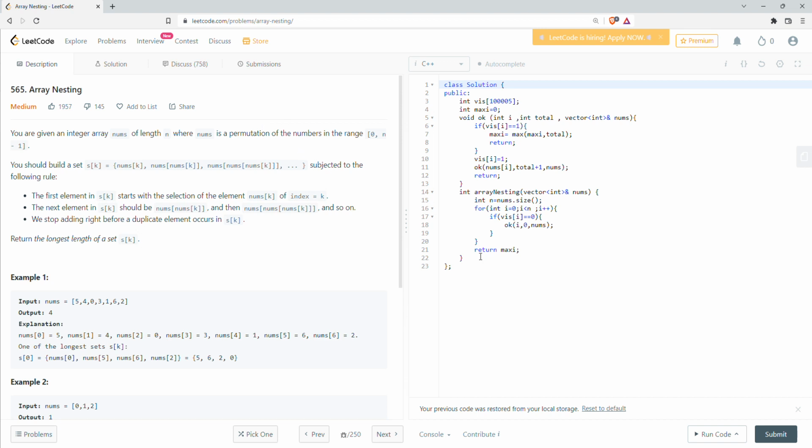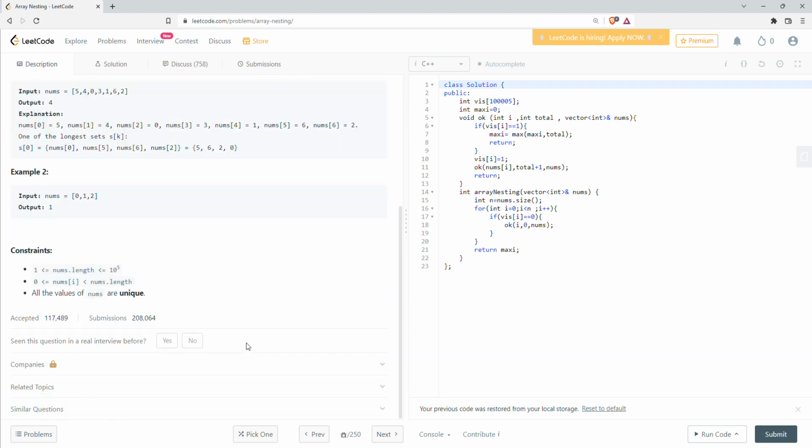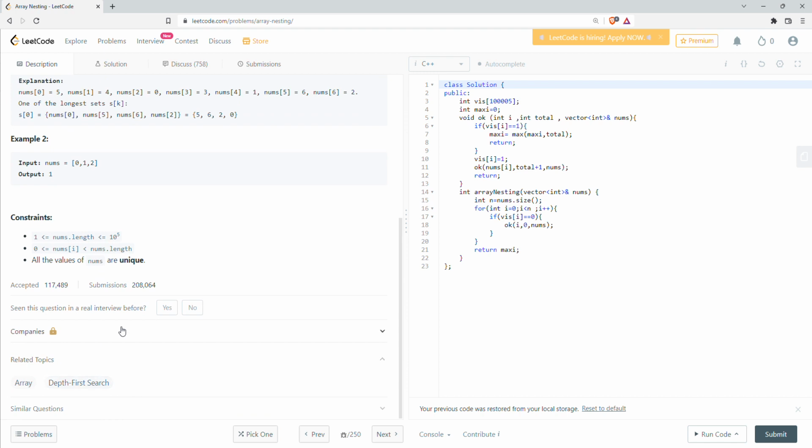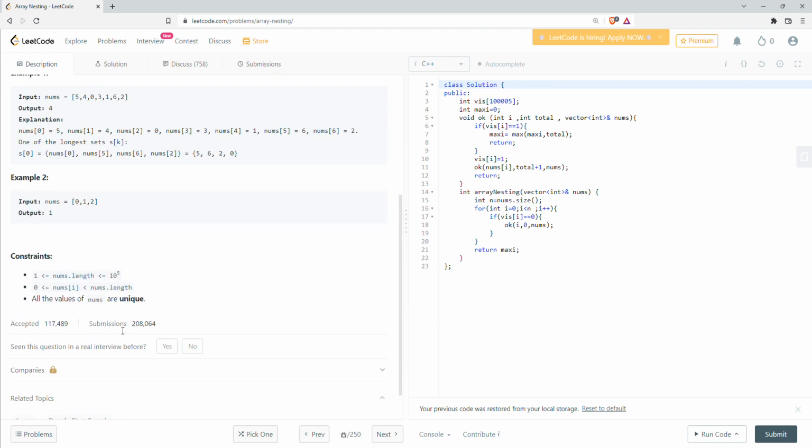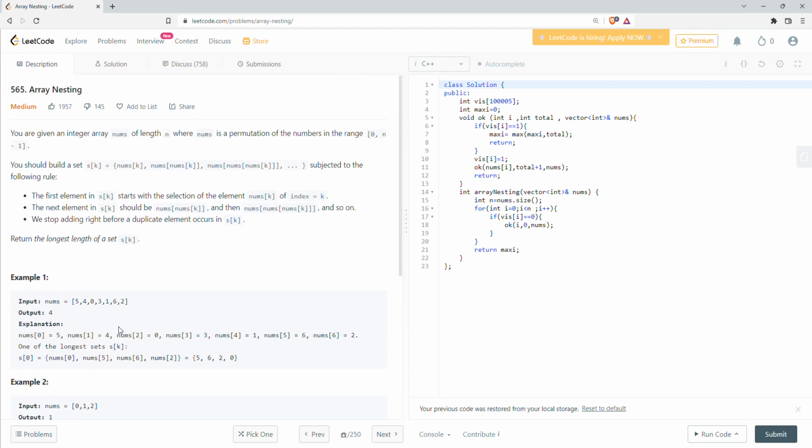Hi everyone. In this video we're going to solve a medium question on LeetCode, problem 565, Array Nesting. Let us see what concepts and topics are covered in this question. You can see it is about arrays and DFS, which is depth first search. So we'll check out what the question is.